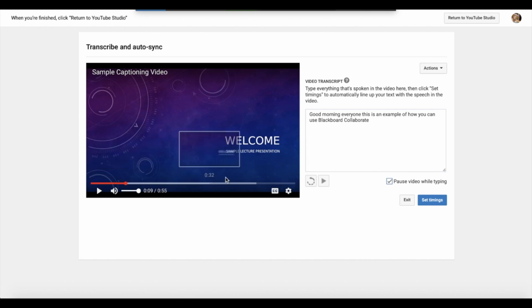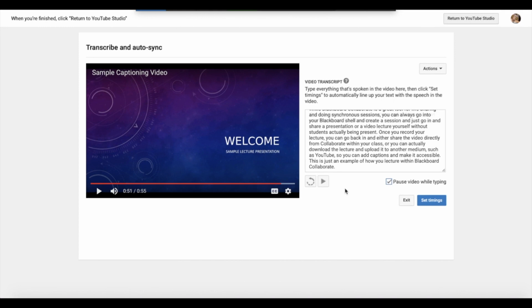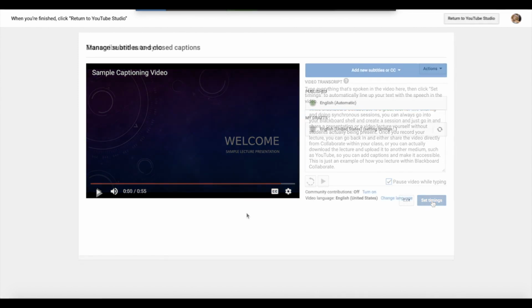To record. As you can see, anytime I started to type, the video would automatically pause, which makes it really easy to type your captions without going back and forth. If you need to make changes or edits, you can certainly do that as well. Once you've completed your transcript and you're satisfied with it, go ahead and click the Set Timings button.